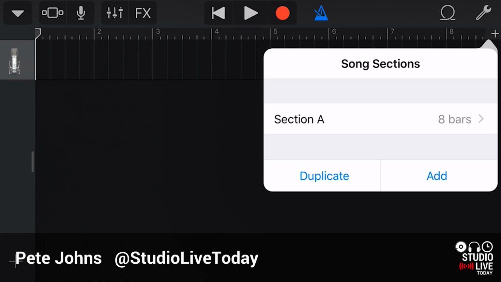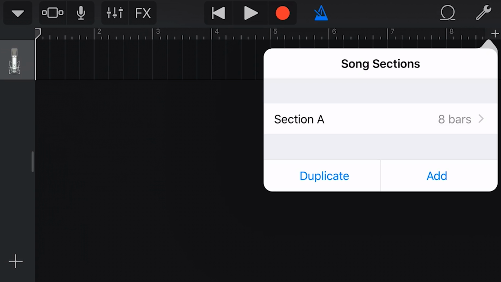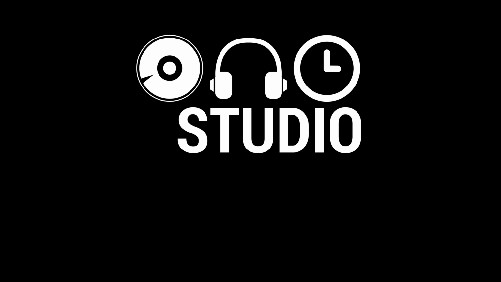In this GarageBand for iOS quick tip, we're going to be looking at song sections. What are song sections? How do we use song sections? And why would we use song sections in our projects in GarageBand? Well, we're going to find out all about the handy features that we have here that can help us create more order and more organization in our tracks in GarageBand. Let's go.